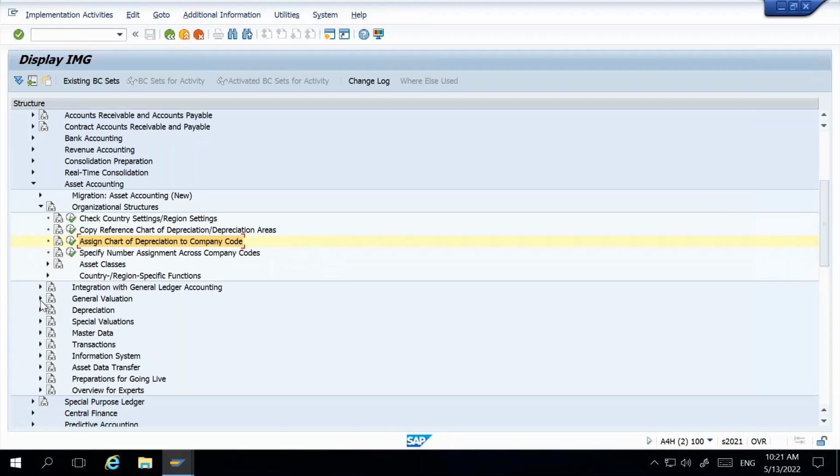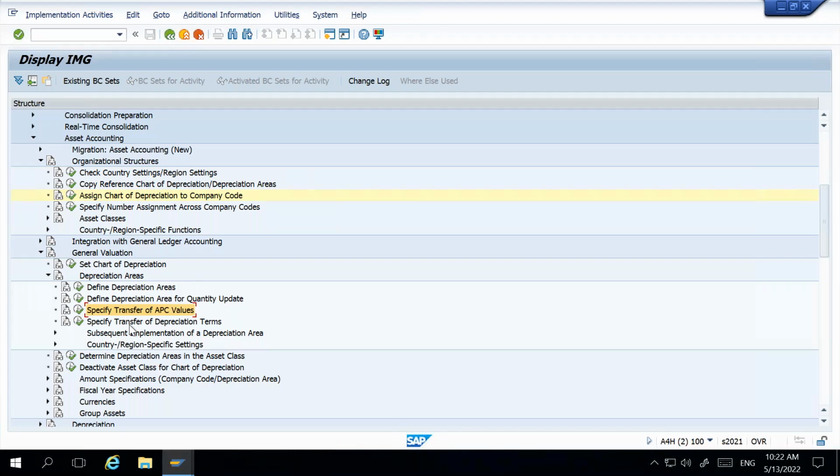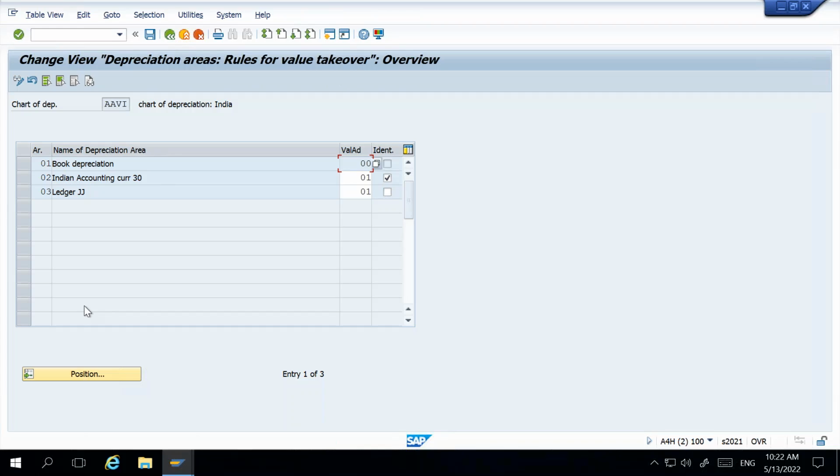For this, you will go to general valuation, depreciation areas. These are the two settings that you need to maintain: specify transfer of APC values and specify transfer of depreciation terms. What you need to do is, you can see ledger JJ or depreciation area 03. This depreciation area 03 will take the value from what? Normally it will take its own value. You need to maintain 00.